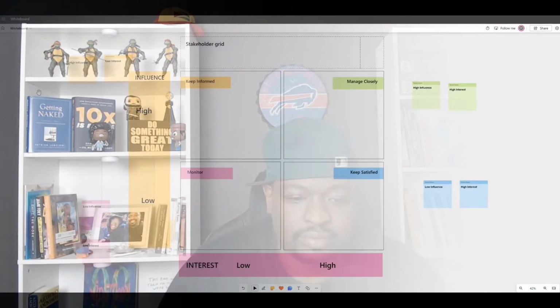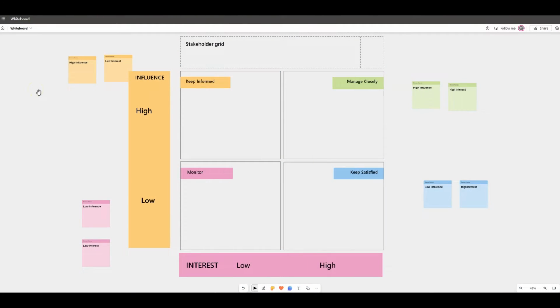Okay, so let's just break down real quick what this grid should look like. Let me give you a quick visual. On the influence side, we have low influence, high influence, and on the interest side, across the bottom, we have low interest, high interest. So these are the quadrants, and the way we would basically do it is that this is low influence.